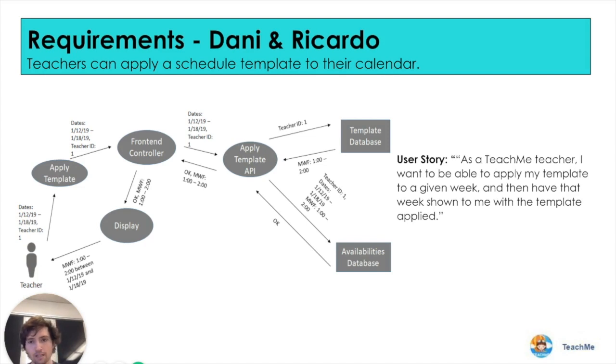And this API design empowers us to do that. So you can see the teacher puts in their input, which will be their teacher ID and what dates they would like. And then they send it and it goes to the front end controller, and then it goes to the API. The API uses the database, 2 databases, and then it displays it back to them and manipulates the data that's necessary.